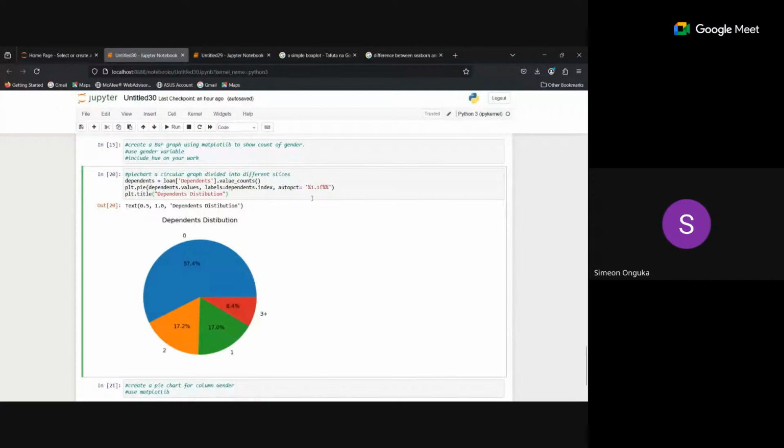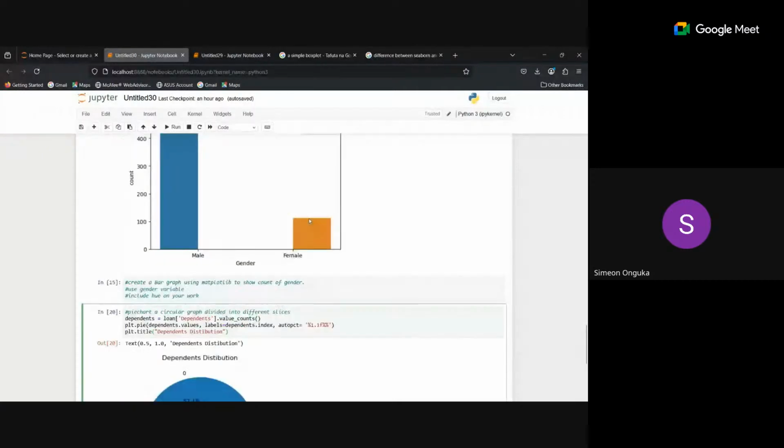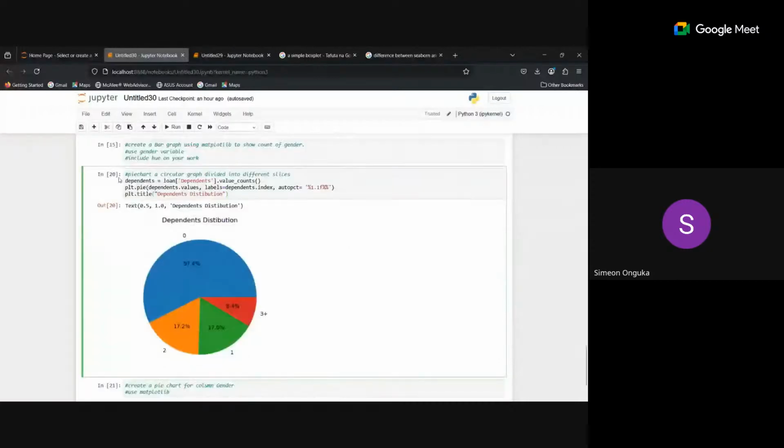Right. You can also ask any questions if you feel like you don't understand what this visualization shows. You can also ask your question.